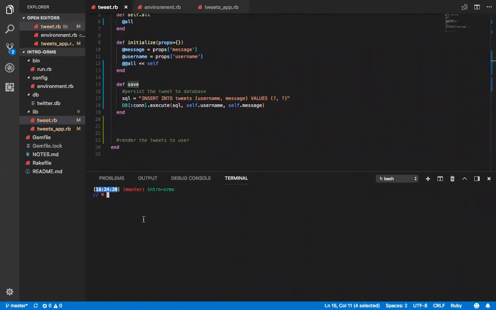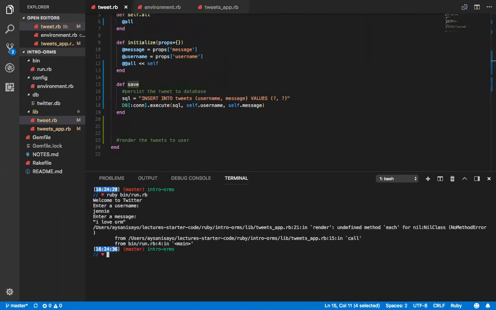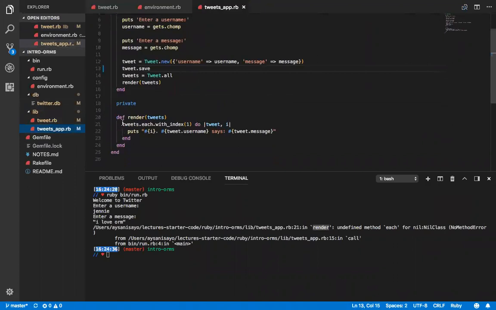So if we ran this again, and now I say Penny says, I love ORM. Oh. Which means snake in Swedish, by the way. Okay, so we're getting an undefined method each for our render method. Let's take a look at what's going on here.